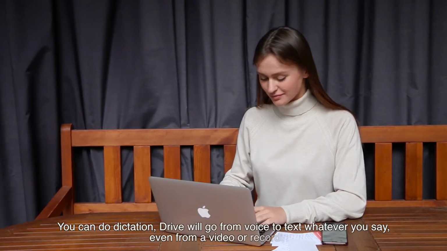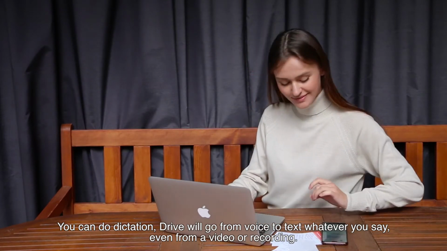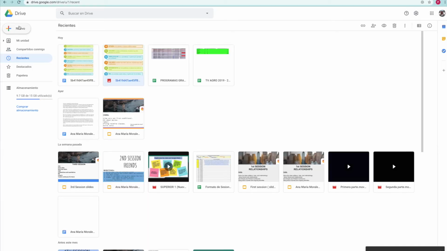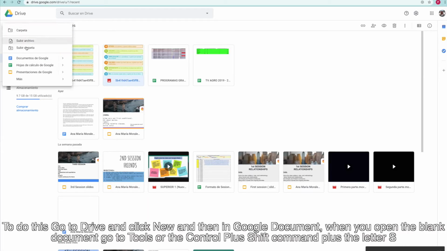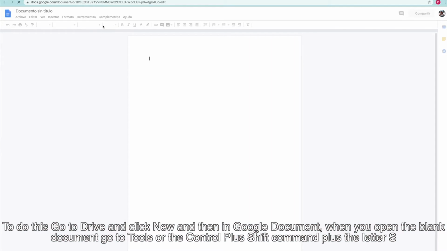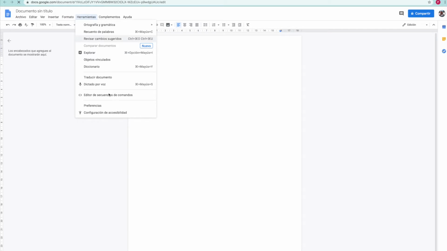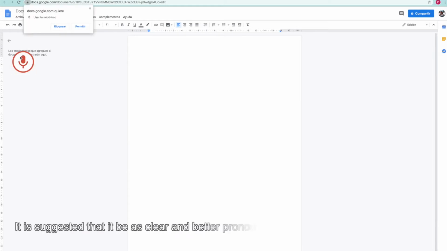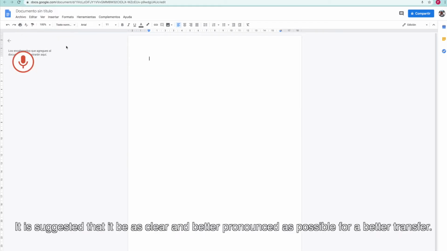You can do dictation. Drive will go from voice to text whatever you say, even from a video or recording. To do this, go to Drive and click New, and then Google Document. When you open the blank document, go to Tools or press Ctrl plus Shift plus S, or Command plus S. The voice dictating tool will open. Click only on the microphone icon and you can start dictating. It is suggested that you speak as clearly and with as good pronunciation as possible for a better transfer.